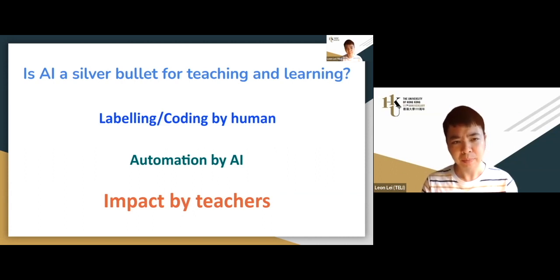But most of the time, the intervention is limited. More important is when teachers collect or receive the insights, so they can provide the intervention. So teachers play an important role in leveraging AI to amplify teaching and learning. That's more important. So AI is not a silver bullet, but it's a good tool for us to leverage.